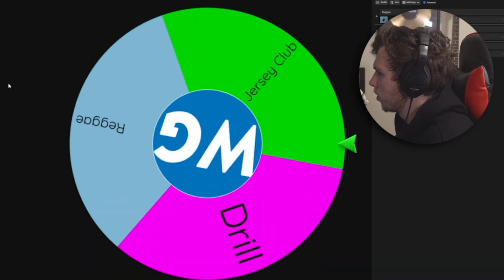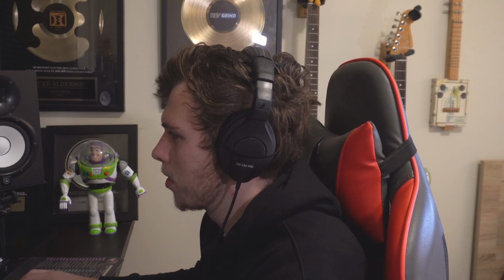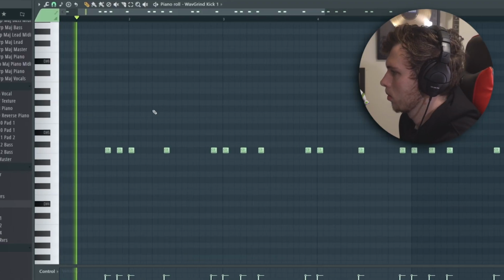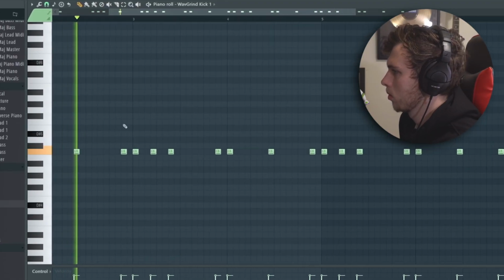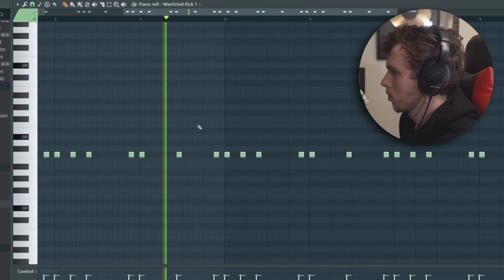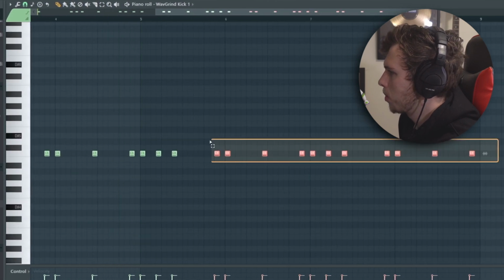Hopefully it's drill. Oh my goodness. I've got the absolute worst luck when it comes to these. I lowered the BPM down to 107, which is a bit more of that reggae style. We have this bouncy kick sequence here.